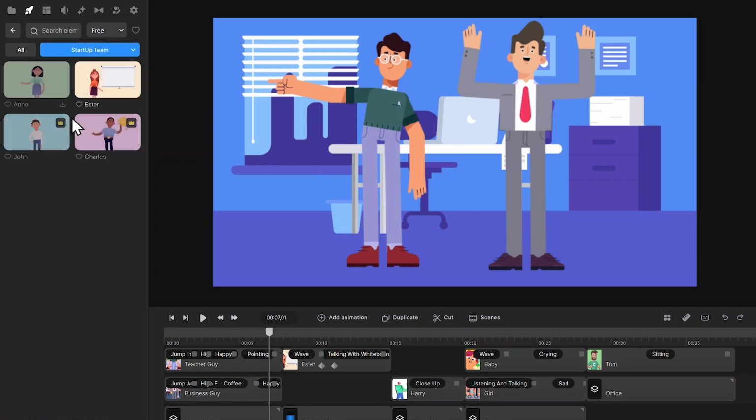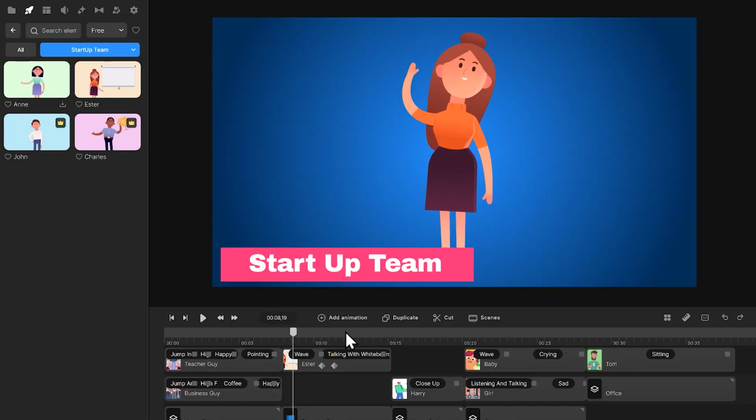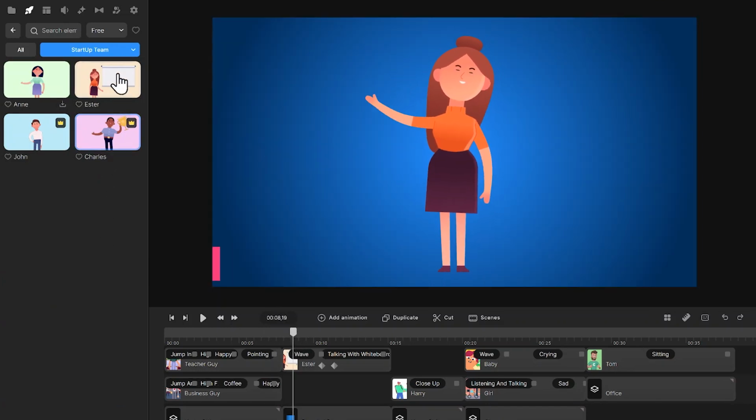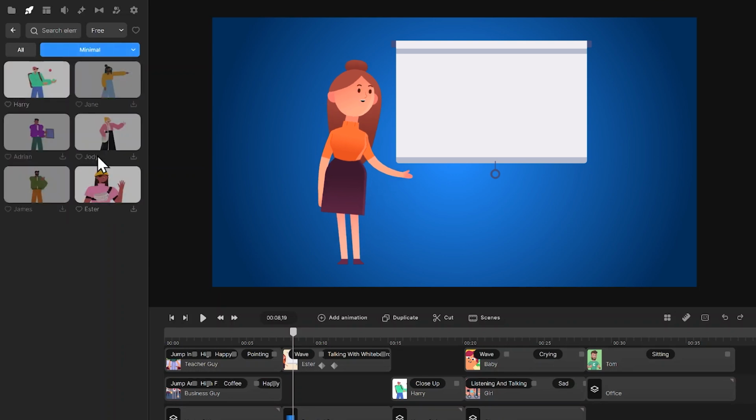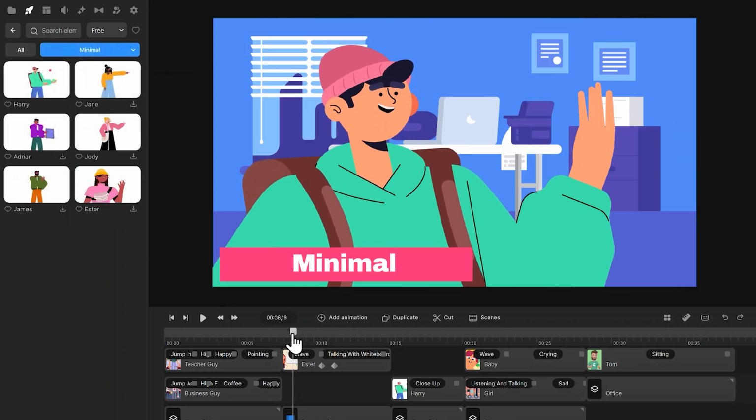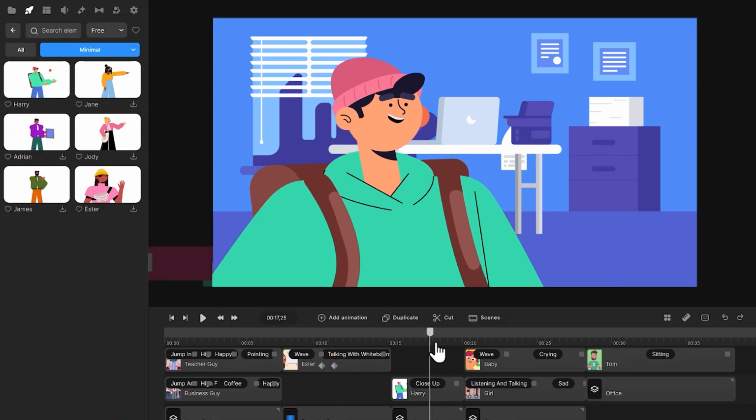There's also one called Startup Team. You have a few characters, and I'll play it so you can see it's a different style. Not too much to choose from, but it is something. Then we have the minimal style, and here we have 6 characters. Another cool style that you can choose from, if that fits your project.